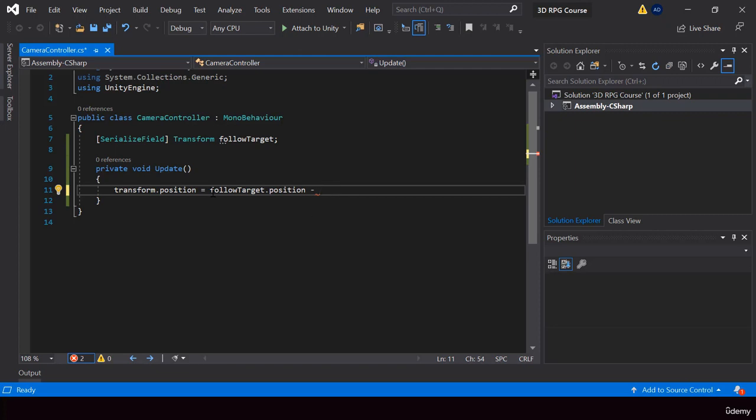So I'll subtract follow target position by a new vector, and this vector will be 0 in both x and y, and in the z we should provide the distance. So for now, let's say we want the camera to be 5 units behind the player, so I'll just put 5 for the z. Alright, so let's go to Unity and see the result of this.